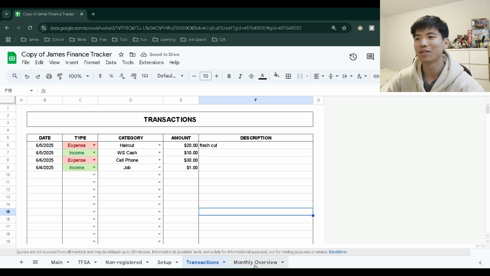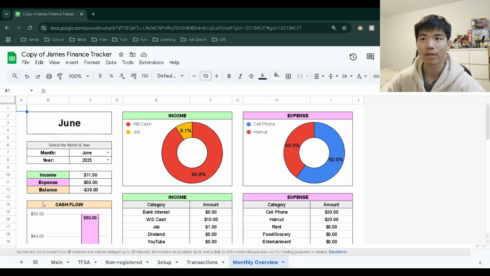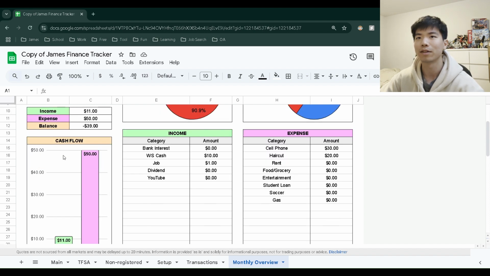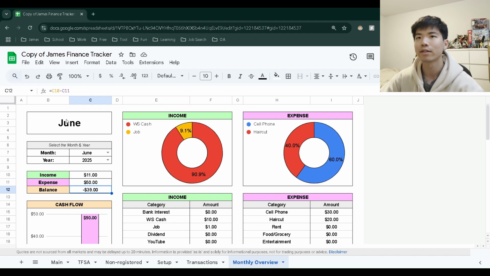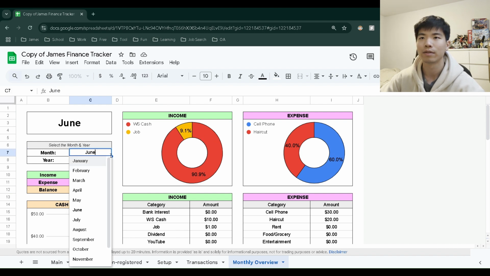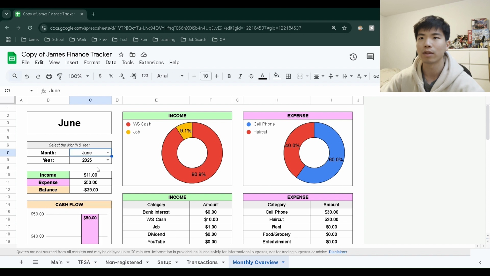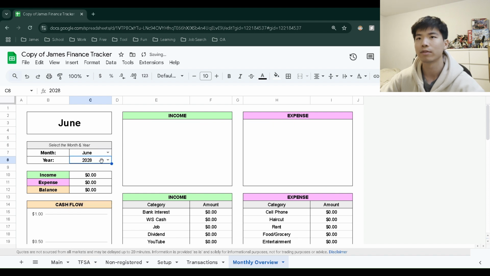And then now if we go on to the monthly overview, this is where you can see a graph of your income and your expenses. Along with that, you can see a cash flow, so you can see exactly how much you're making. So right now I'm having negative 39. And then this is all the categories and the amount that you can see here. So this is pretty neat. And then here you can use the drop down menu to select any date. So obviously there's nothing here, so no data shown.